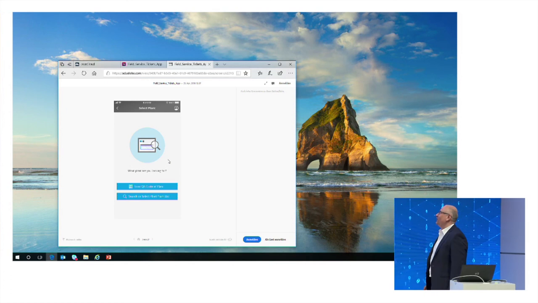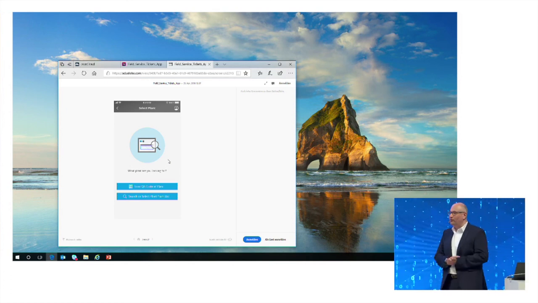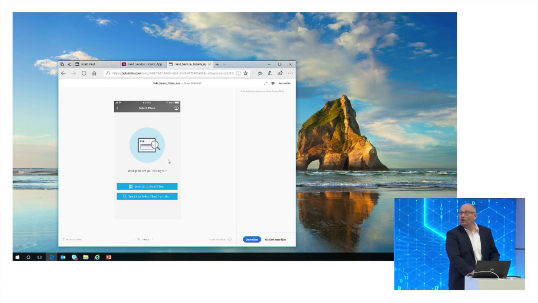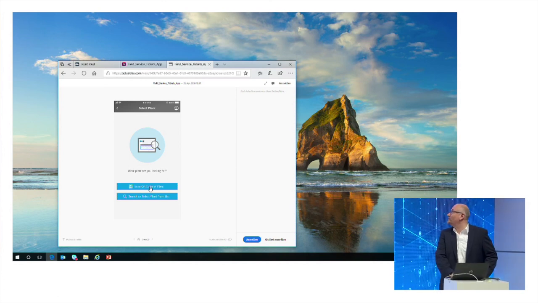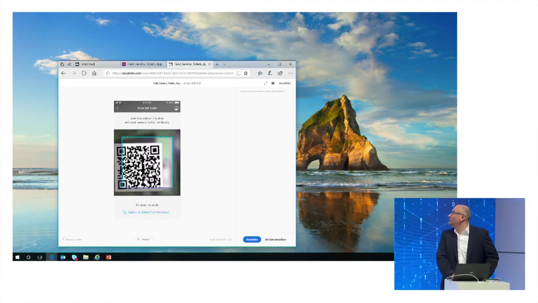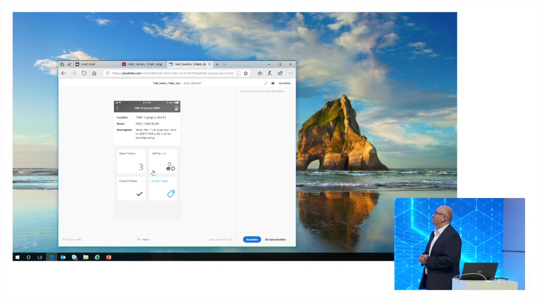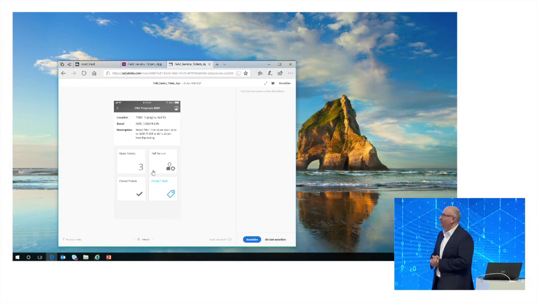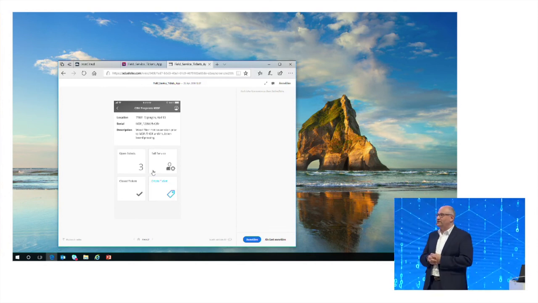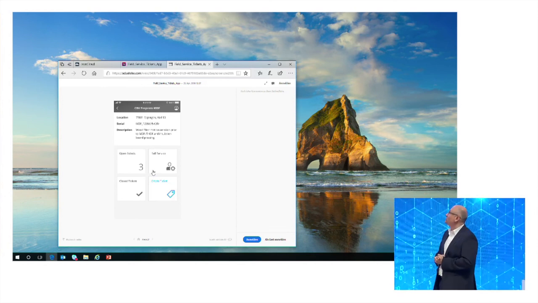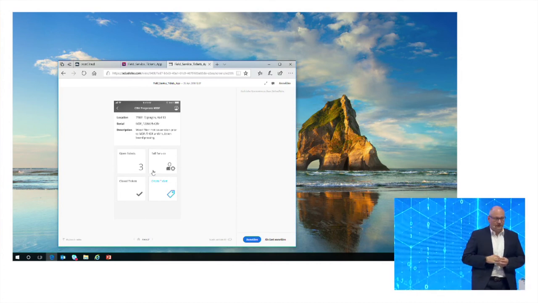So first of all, we have to scan the QR code from the device. And I do this here. And with a lookup to the MindSphere platform, we can realize which device it is. And now we have something like a file from the device. We see here the information of this device. We see here it's a press.